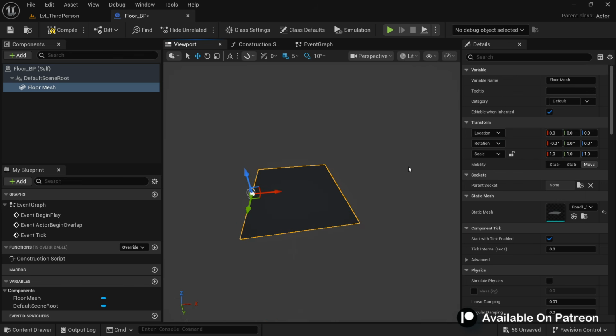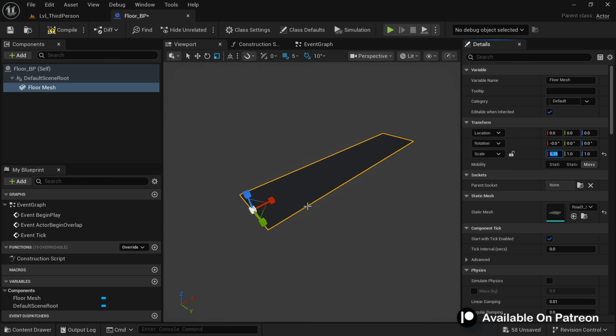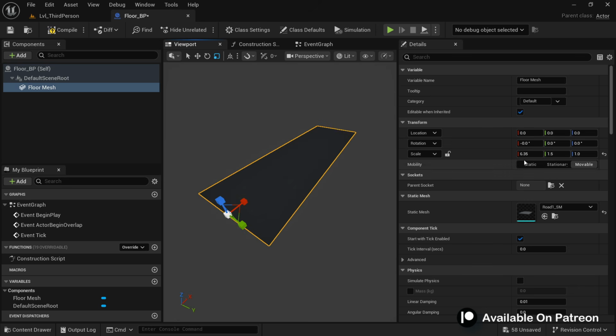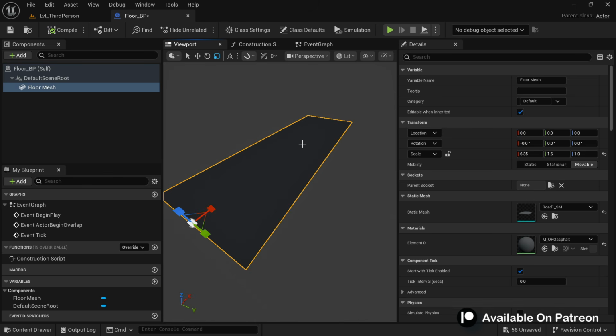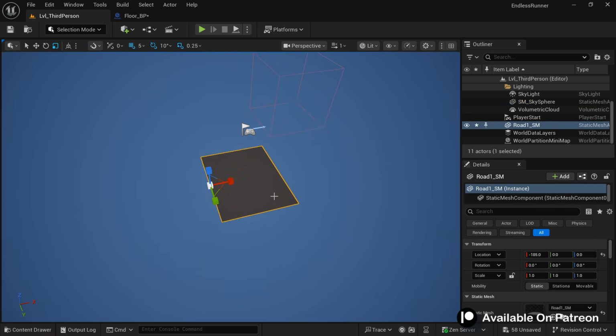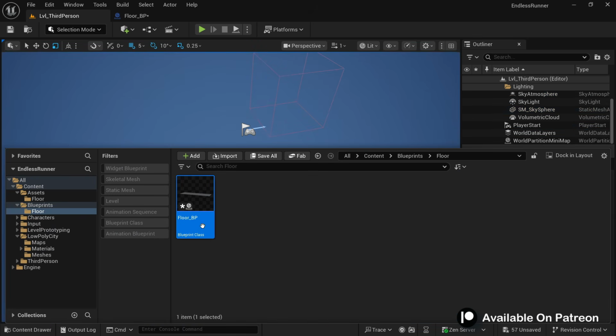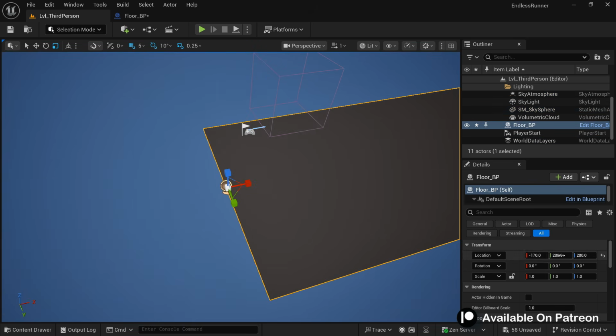Here you go. And we are going to scale it a little bit so that our character can pretty much run on it. To be precise, I'm gonna scale it to 6.35 in the X scale and 1.6 in the Y scale. Now make sure to make the path wide enough so that the player can jump on the 3 lanes. Now let's compile, and in the level let's delete this static mesh and replace it with the FloorBP instead. And also make sure to keep the location at center.